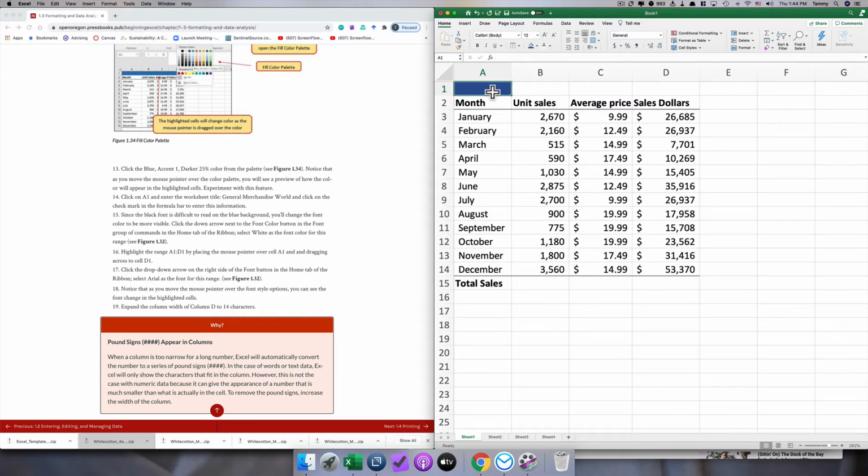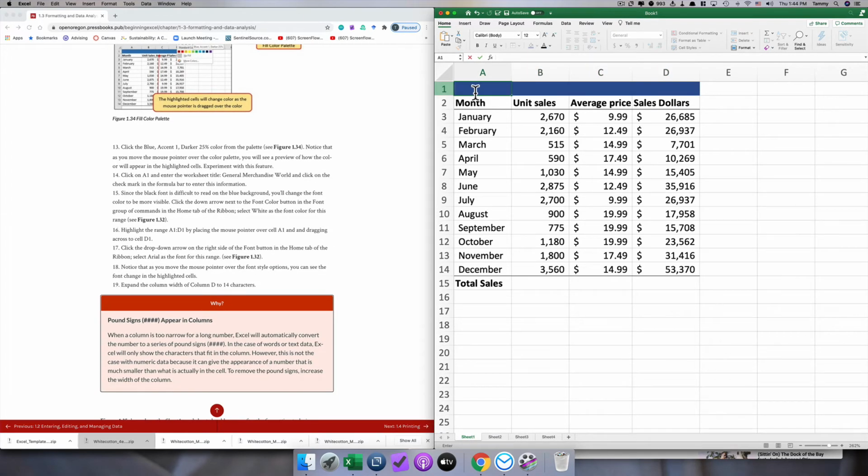Now I forgot to highlight all those cells, and there's something easy you can do. You can grab this paintbrush, which will pick up the formatting and just highlight the cells that you want, and you don't have to go through that whole process again. So that's a little trick. And then what we need to do is enter the worksheet title, which is General Merchandise World.